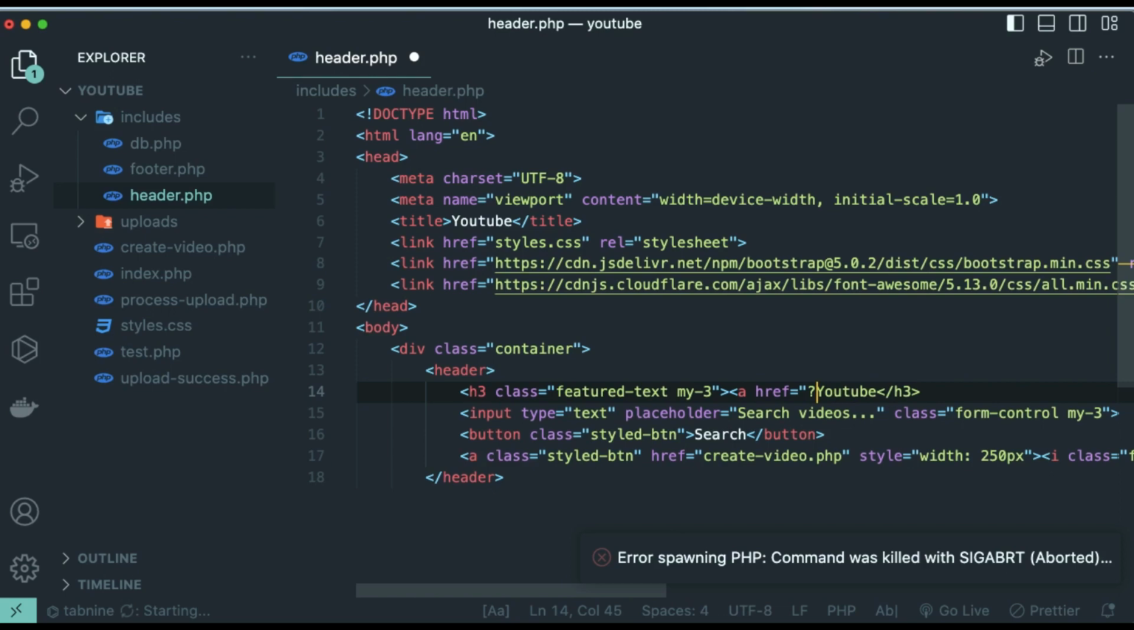To find my style sheet, first I have to go to the header PHP file, because as you know, all the upper part of the code like HTML, head, meta, all this are included in header PHP, and here I have mentioned the style.css. So this is the external file, style.css, this one.